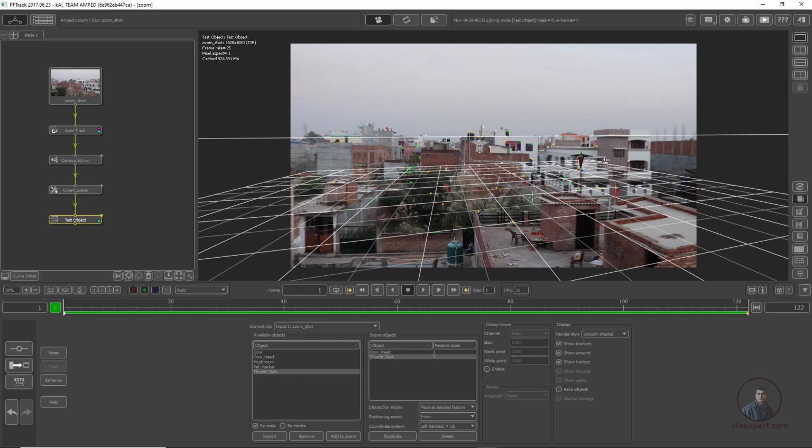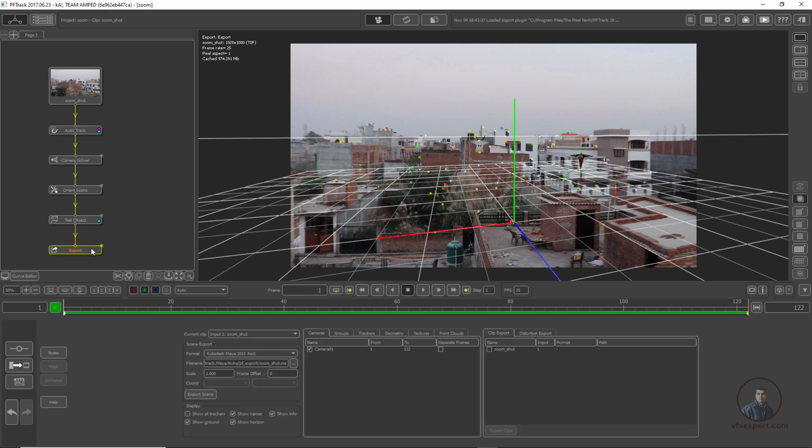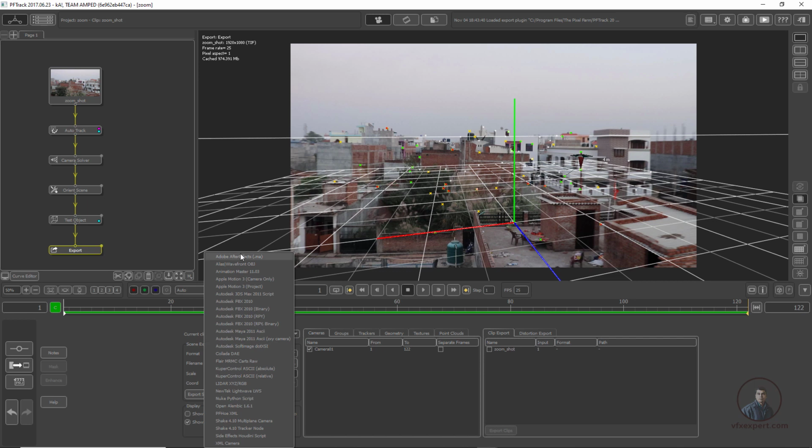Now finally, I am going to export this shot for Maya or any 3D package. So right click, export, then export, then double click here. In format option, we have to select our format. Because I am going to export for Maya, we have to select Autodesk Maya 2011, and if you want to export for Max, then you can select this one.